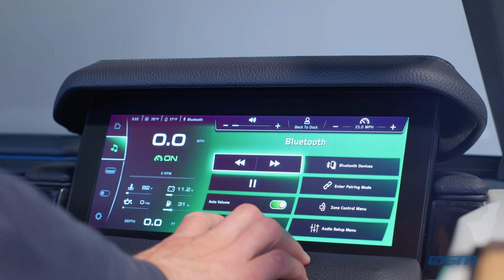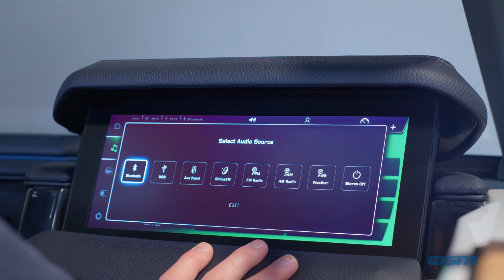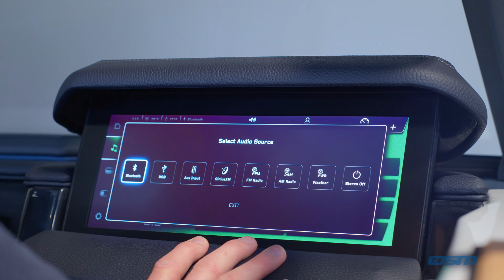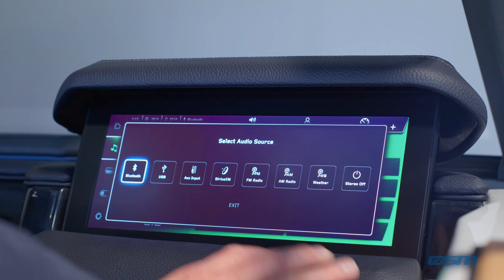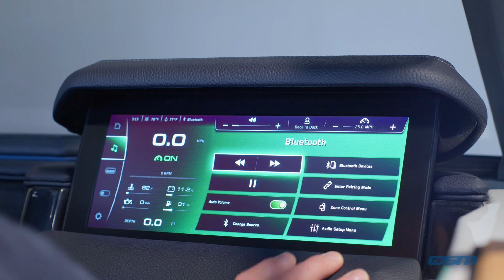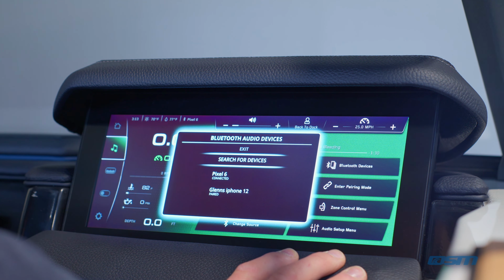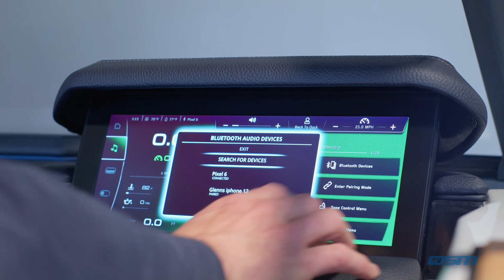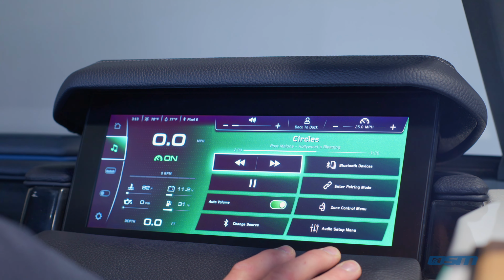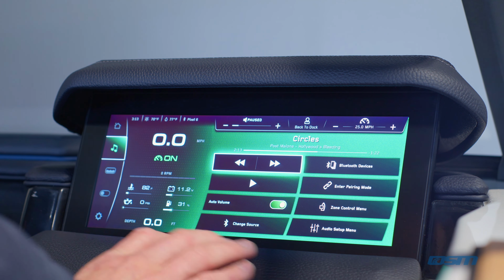This also is where you're going to be able to change the source to whichever feedback you want to have for the music between Bluetooth, USB, XM, and so forth. But then your Bluetooth menus are over here on display to be able to enter pairing mode or change which device is supplying the Bluetooth.